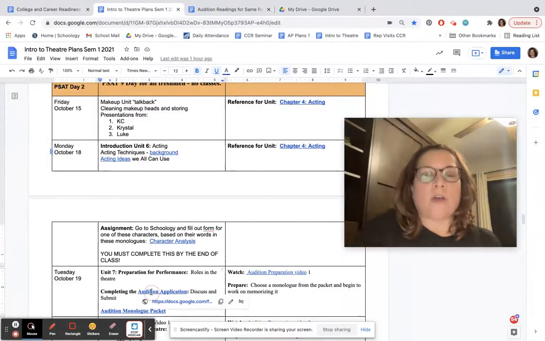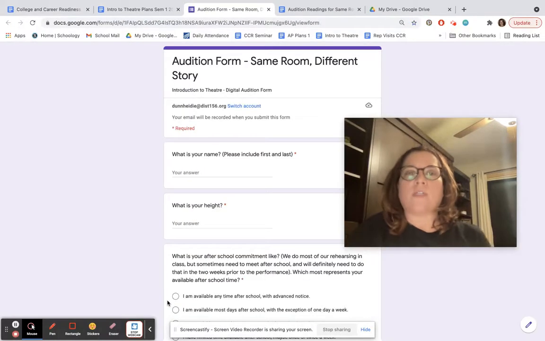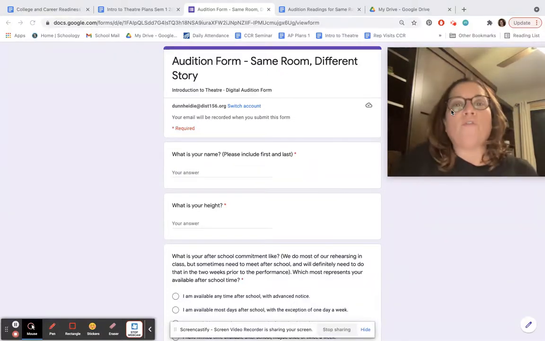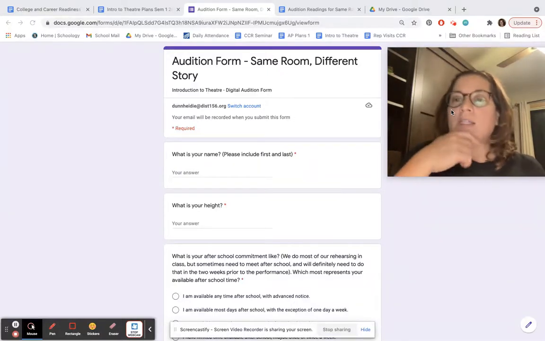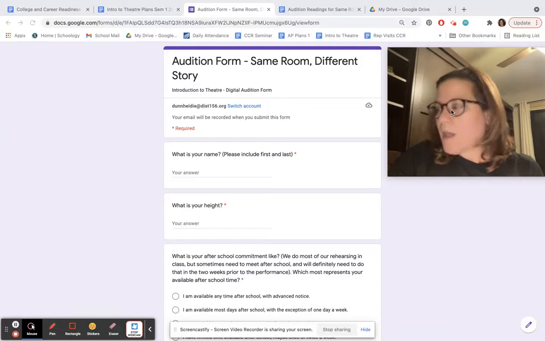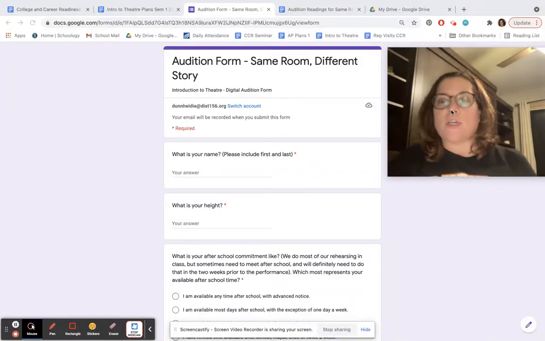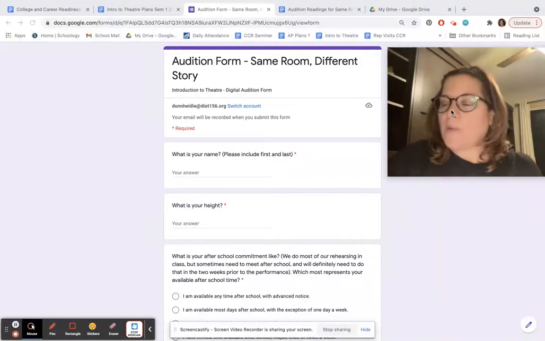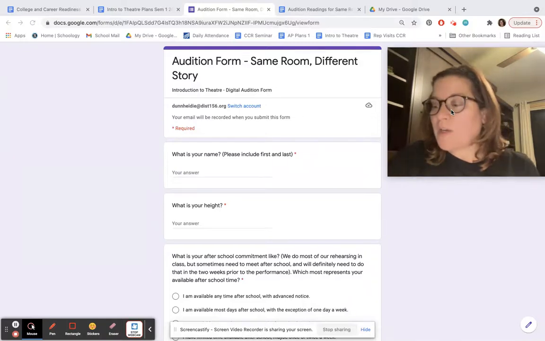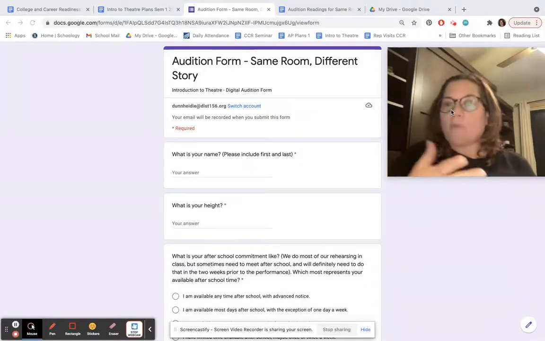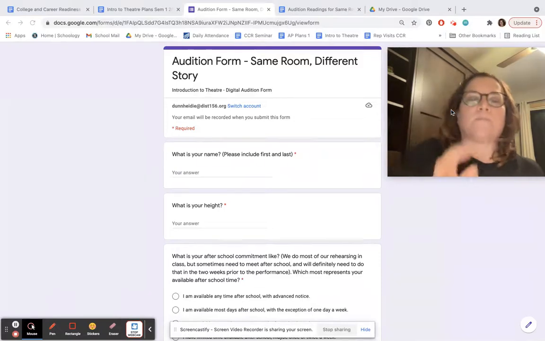Okay, hopefully you've got the audition application in front of you. You clicked on that link, and we're going to take a look at the audition form for Same Room, Different Story. Let me clarify here. Not everybody in class is going to be acting in the production. However, everyone is going to be auditioning as a grade. It's going to be your final acting grade. So everybody is going to have to choose an audition piece from the monologue pack, which I'll get to next, and everyone's going to need to fill out one of these forms.